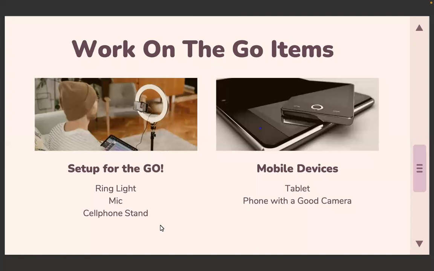So what about work on the go items? Depending if you're going to do some Facebook Lives, if you're going to need to do some Zooms and that kind of thing, there may be a need for a ring light.